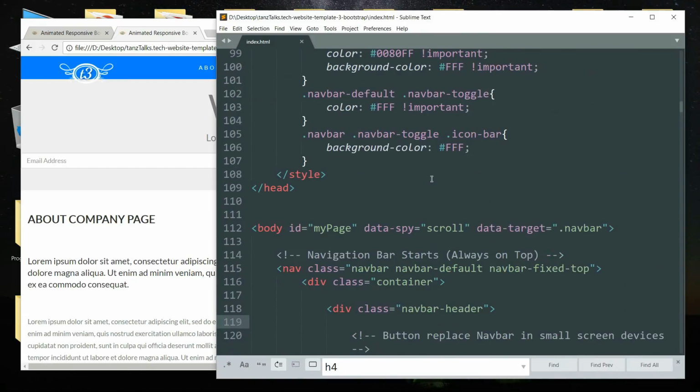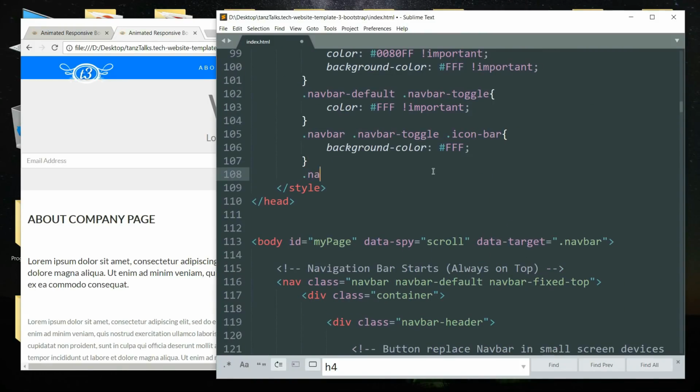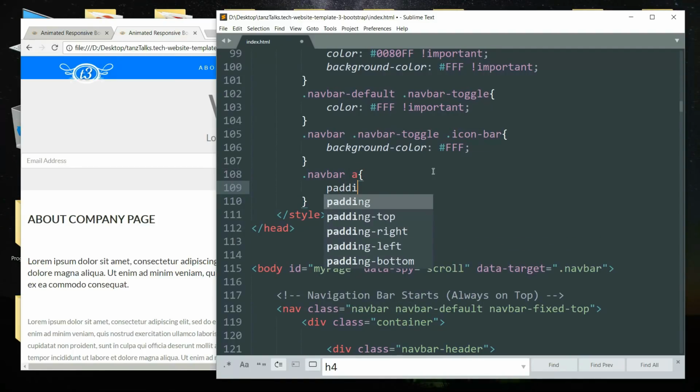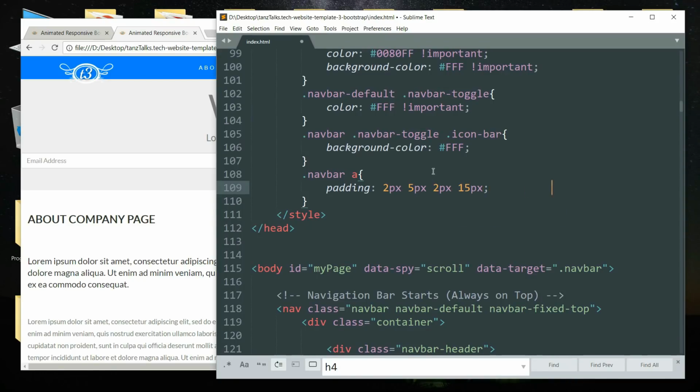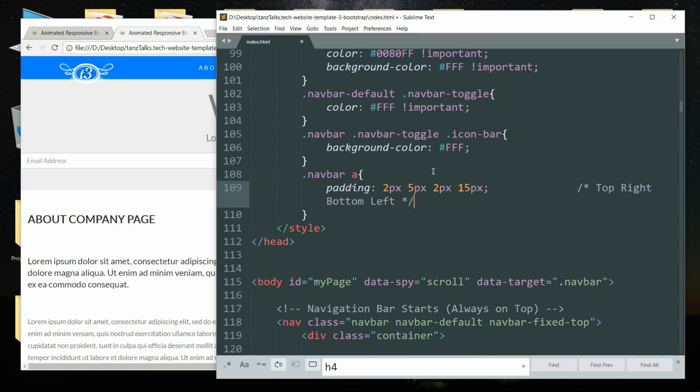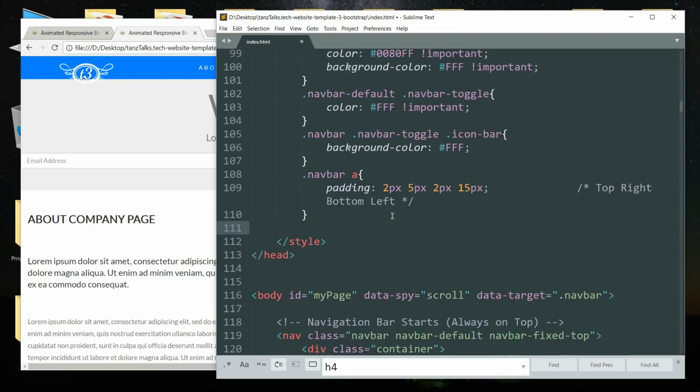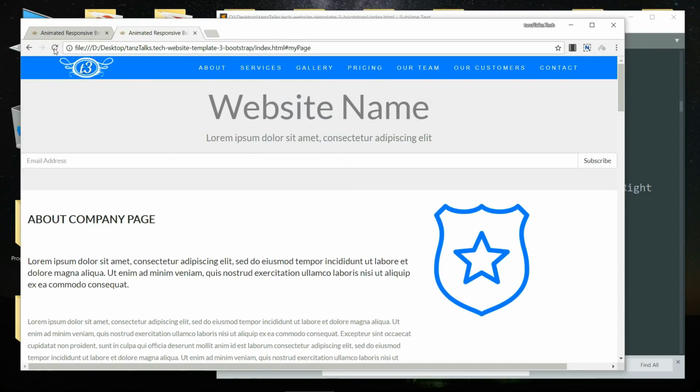Then write .navbar a. This will format all the links which are in the navbar. Then write padding 2 pixels 5 pixels 2 pixels 15 pixels, top, right, bottom and left. If you want, you can save this and see. The navigation bar looks pretty much same as the original website.